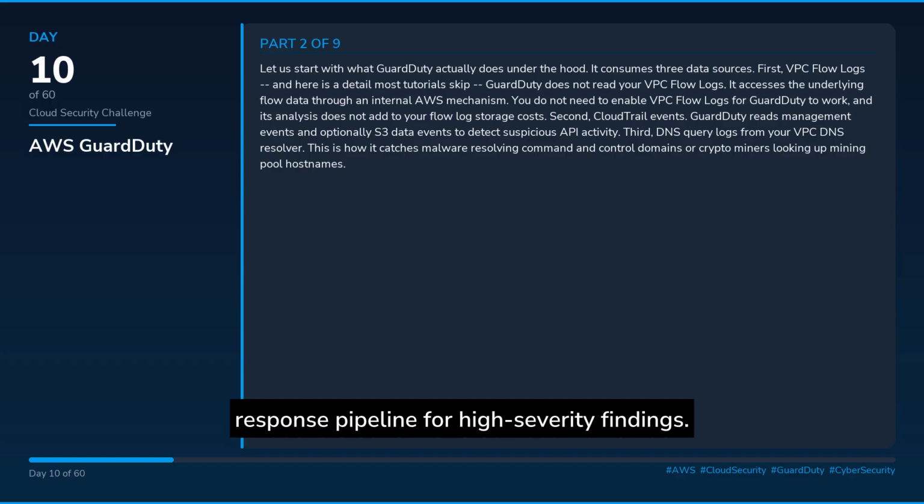Second, CloudTrail events. GuardDuty reads management events and optionally S3 data events to detect suspicious API activity. Third, DNS query logs from your VPC DNS resolver. This is how it catches malware resolving command and control domains or crypto miners looking up mining pool hostnames.